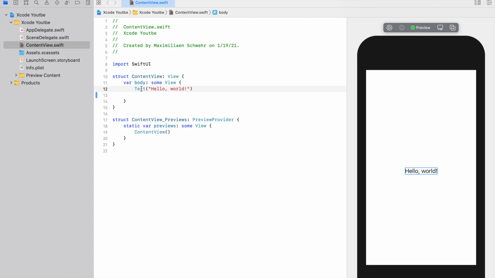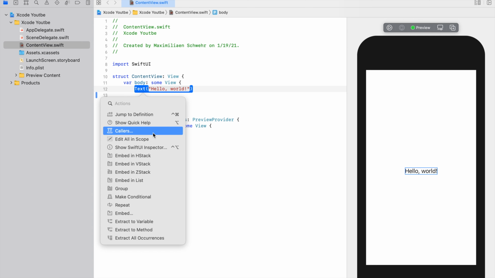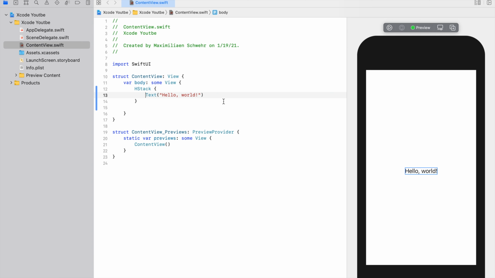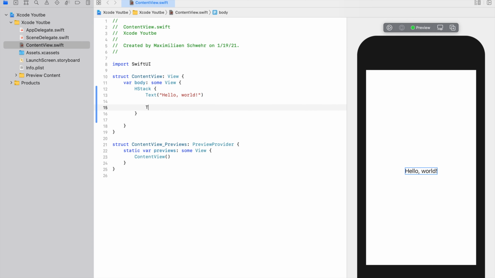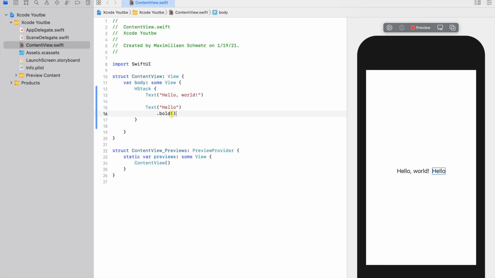and like we said, I'm going to command click on it and embed it in an HStack. This is a horizontal stack, meaning if I was going to put another text view and say hello, and that pops up right there, we can see the difference between the two. These are both two views inside one stack. However, I can change this to a vertical stack and it aligns vertically.